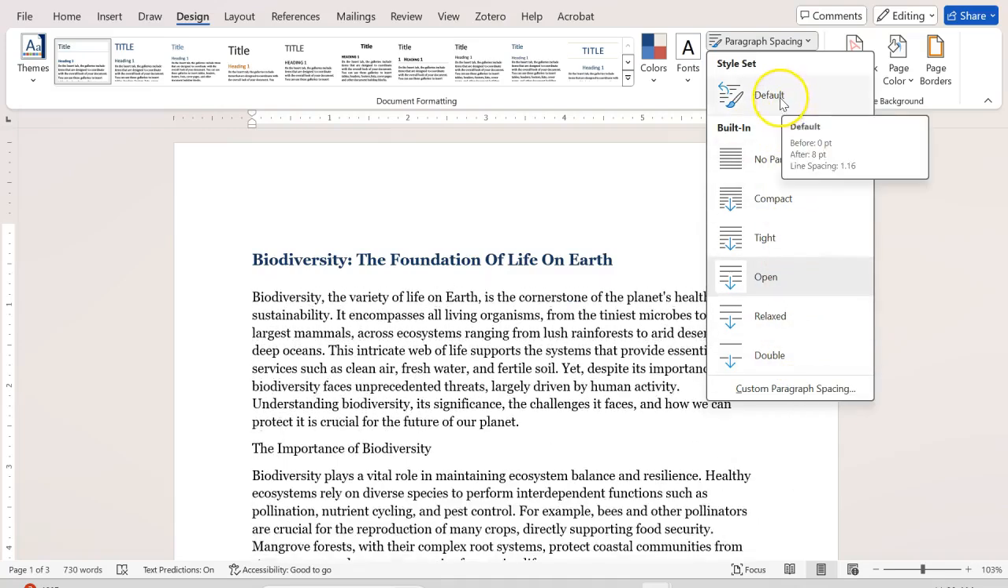So the default, if you hover over the default, it shows the paragraph and line spacing specific numbers. Before and after means before and after the paragraph, so before 0 pt and after 8 pt, that is the default here. And then line spacing 1.16, so that means between two lines the space is 1.16. So the first two, before and after, are basically about the paragraph spacing.